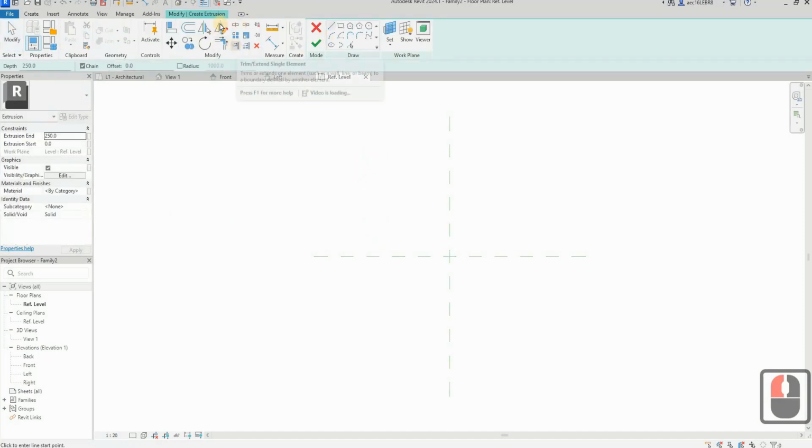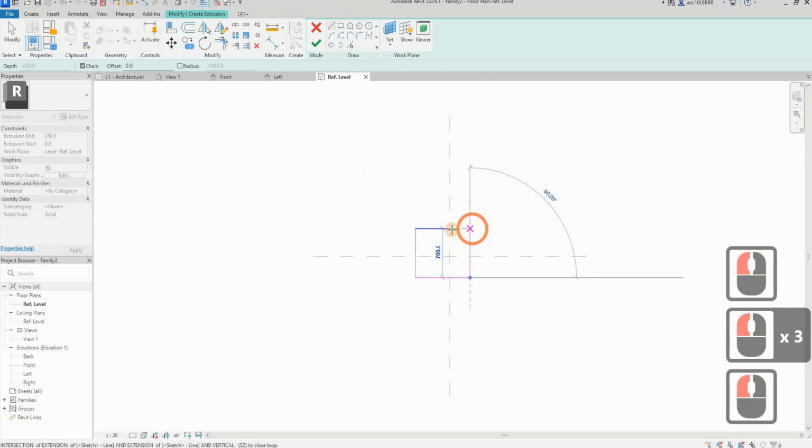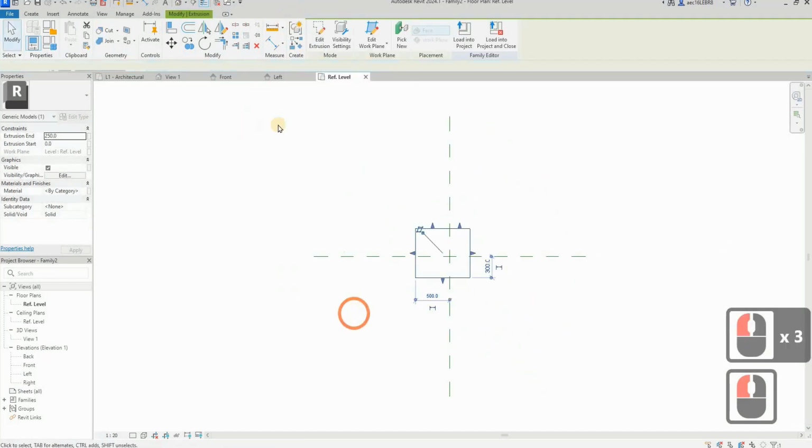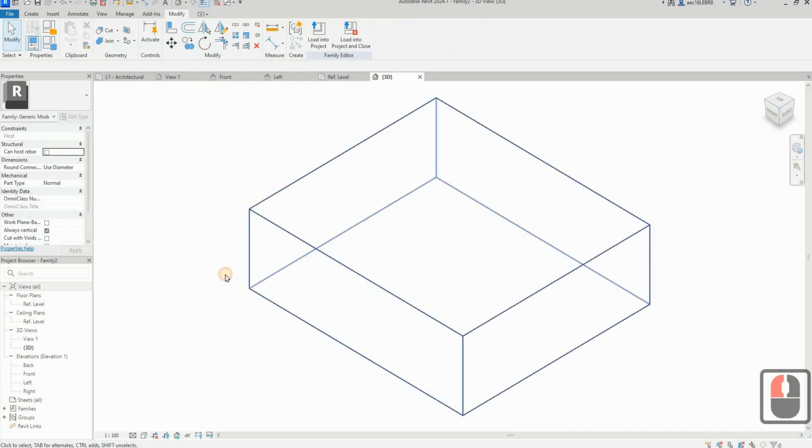From this Modify and Create Extrusion tab, you can see the lines tool over here. You can use the line tool to create any shape of extrusion that you want. Let's say I use the line tool to create the extrusion shape like this. Here's a rectangle. Then you click finish. Then you can go back to the 3D view by clicking this small house over here. Then this is your extrusion.